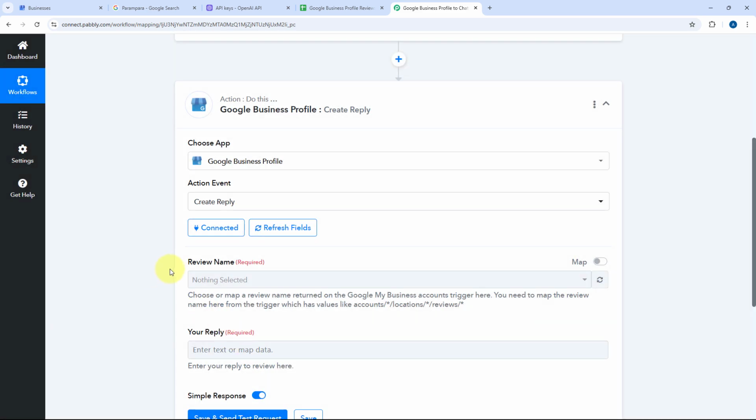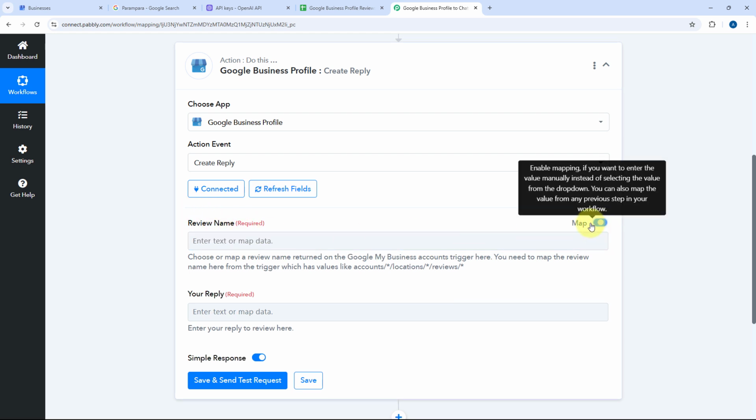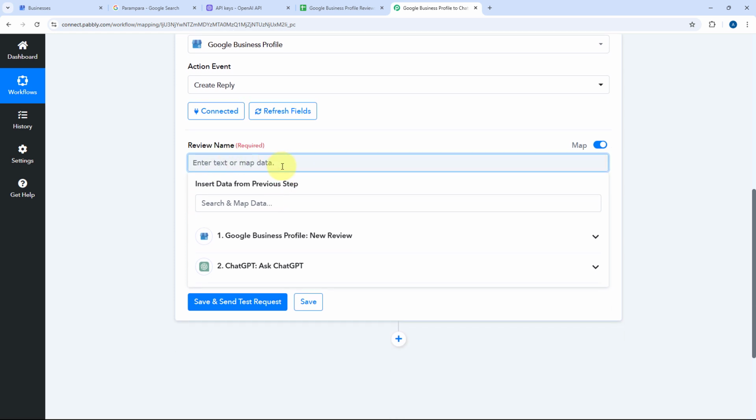And as we click on Save, here you can see our Google Business Profile account will get connected with Pabbly Connect. After making the connection, here in review name, in front of it, just turn this mapping button on. And here what we have to do is mention the name or the unique ID of the review whose reply we want to post. So we will just click on this field.